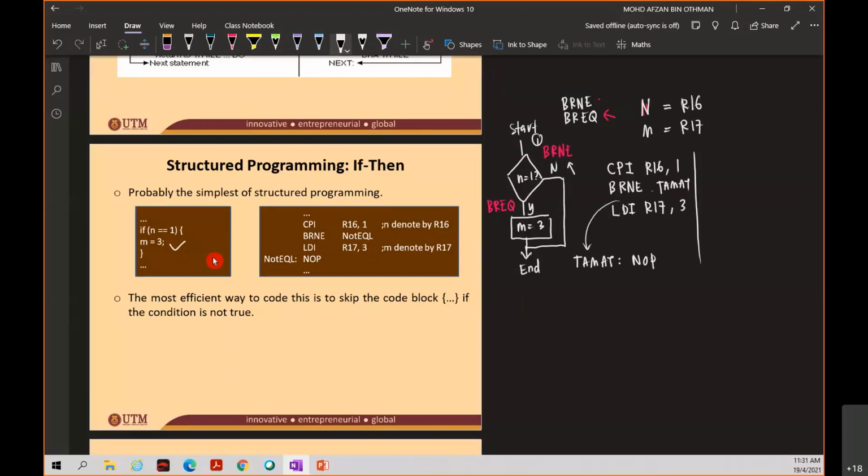So this one here, I just simply write a comment: is n equal to 1? If not, go to tamat.